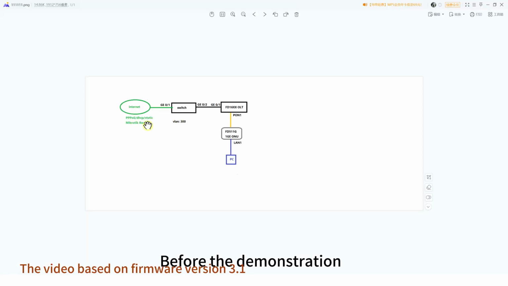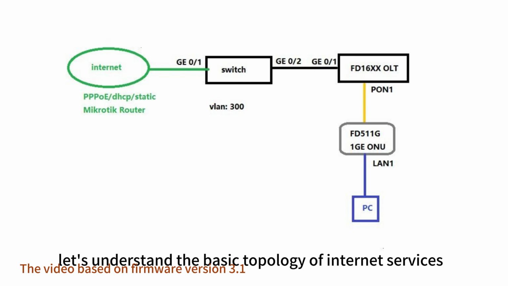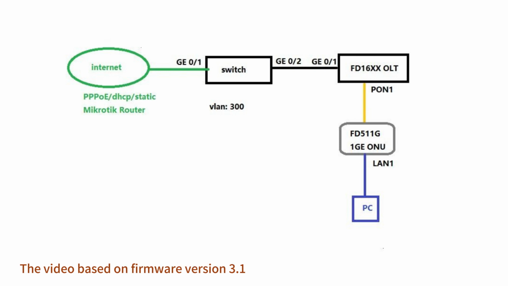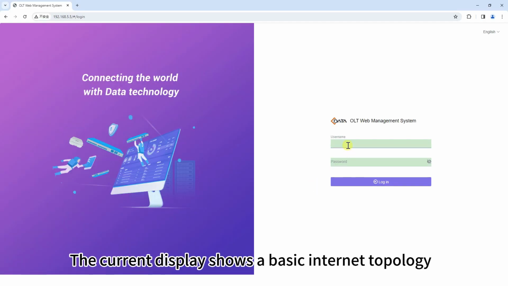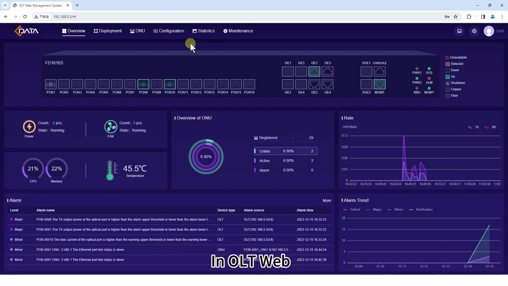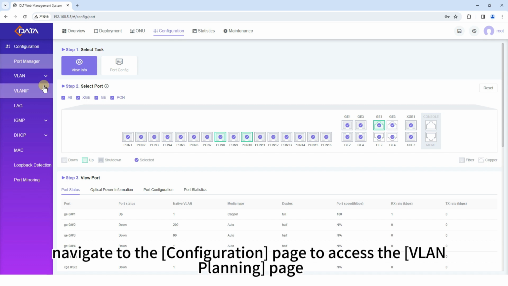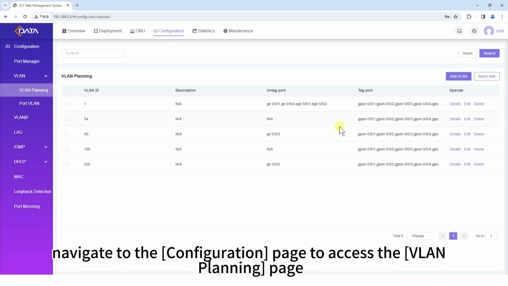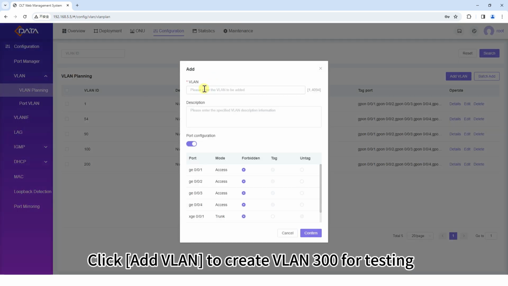Before the demonstration, let's understand the basic topology of internet services. We're using VLAN 300. Configure VLAN. In OLT Web, navigate to the configuration page to access the VLAN planning page. Click Add VLAN to create VLAN 300 for testing.